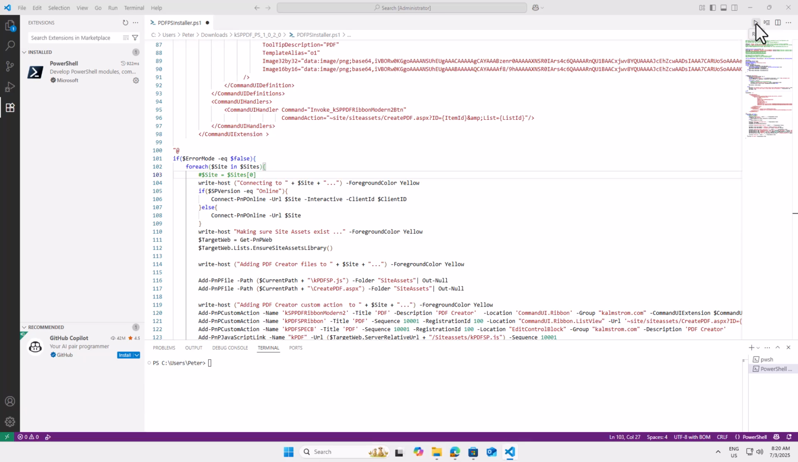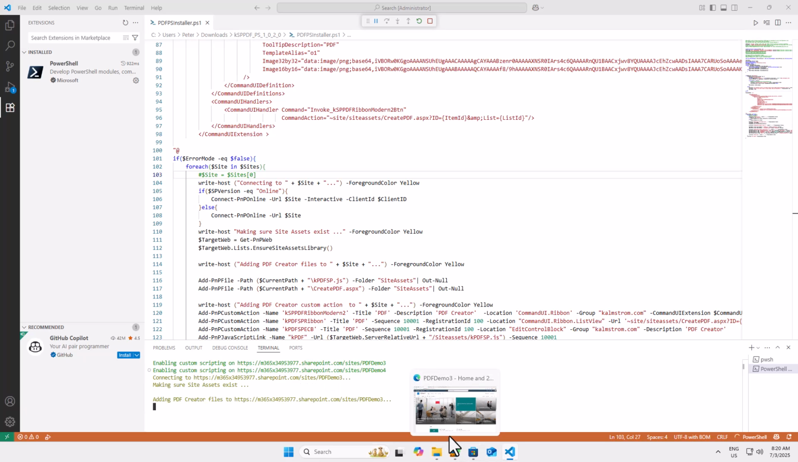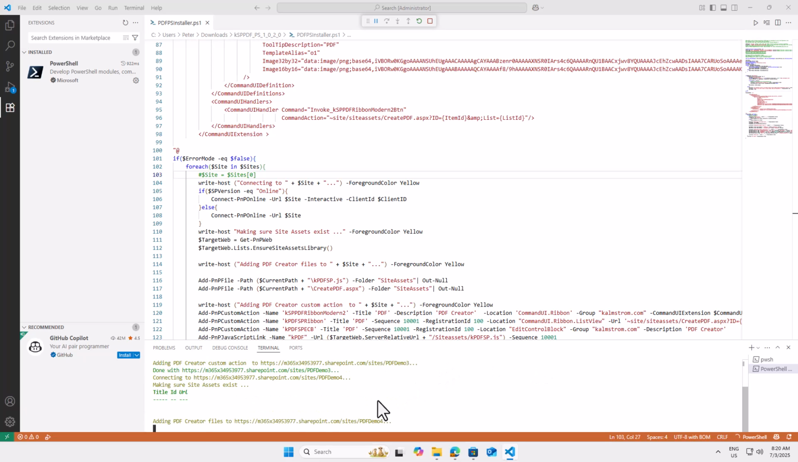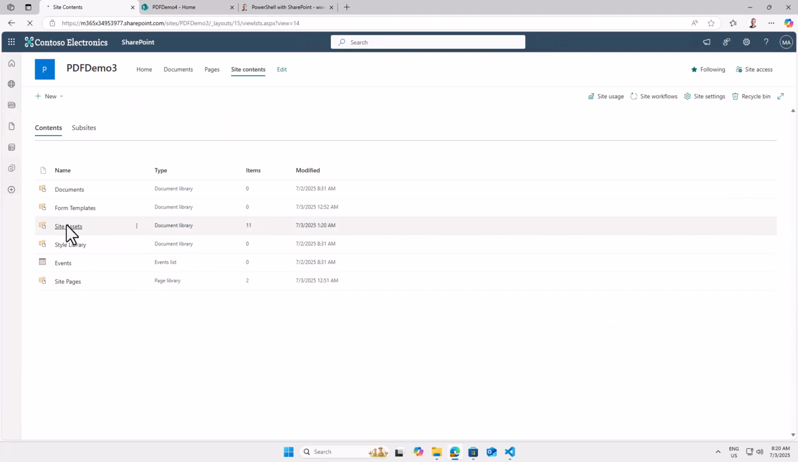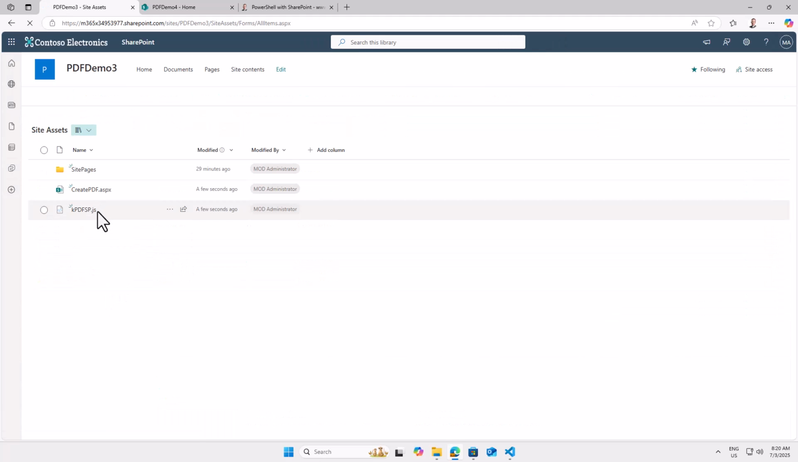And now it's logging in, and I've already approved in this browser, so that's why I'm not getting the browser pop-up for the login, because I've already logged in this PowerShell session. Now you see it's adding the files, and then we're all done. And now I can go back to my sites here, go into site contents, and we'll see that the site assets library does contain the appropriate file.